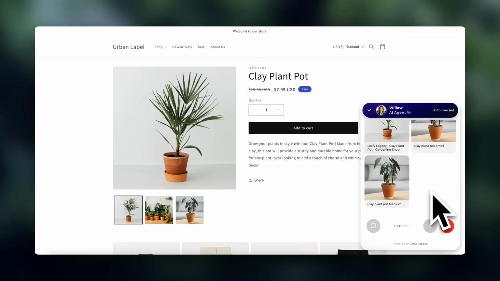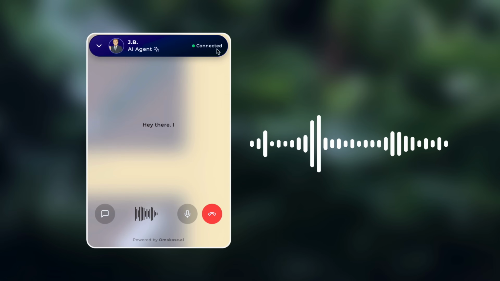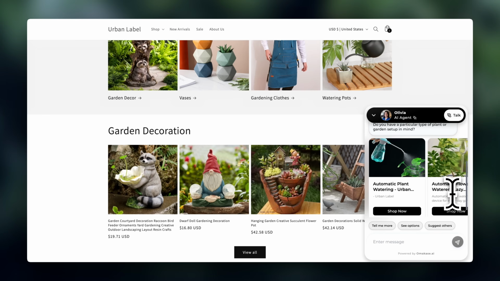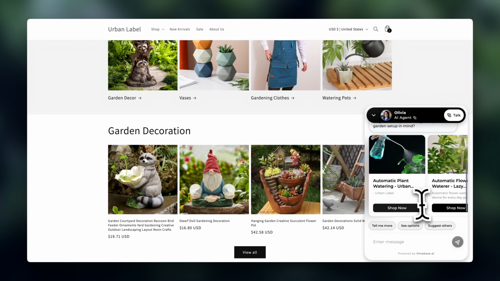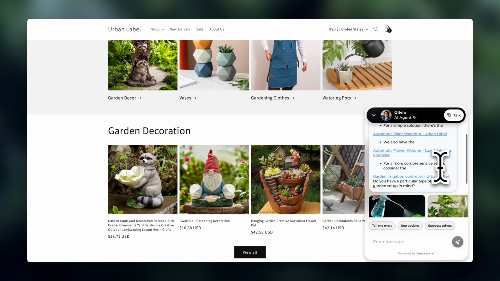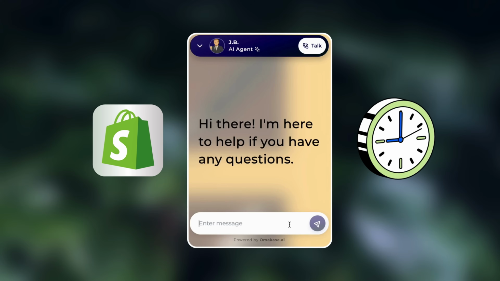So it's even better. It has a super realistic AI voice, it can answer questions, recommend products, and handle all kinds of support requests. This is going to be perfect if you're a solo store owner or just want to free up your time from answering the same questions over and over again.